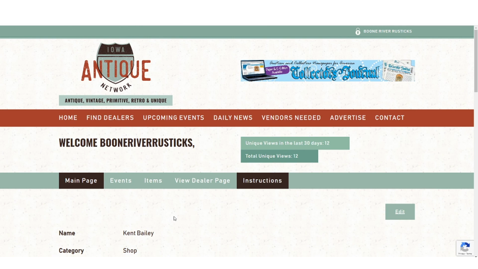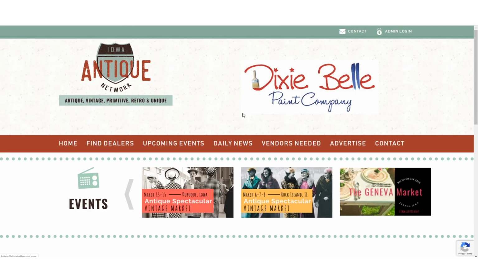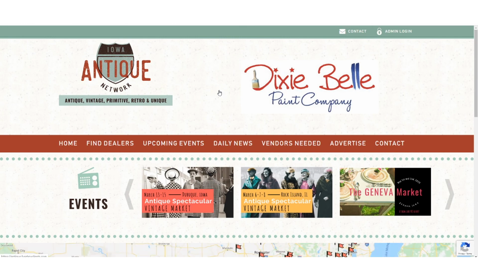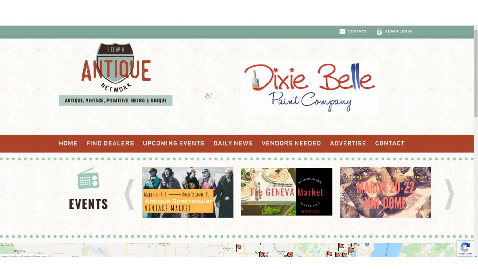So that's how it works in a nutshell. And as a reminder, we always want you to remember to, when you're done making your edits and changes and everything is looking good, go up here to the upper right-hand tab where you're logged in and click Sign Out. And that will put everything back where it belongs, and you'll be back to the home page here of your Antique Network site.